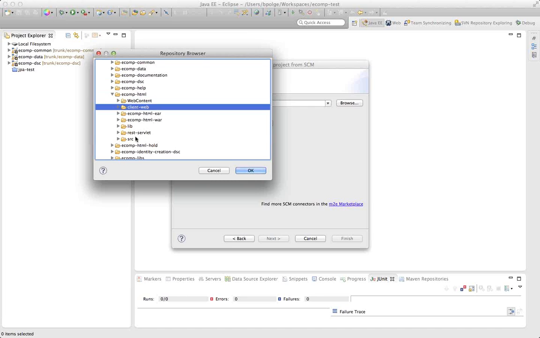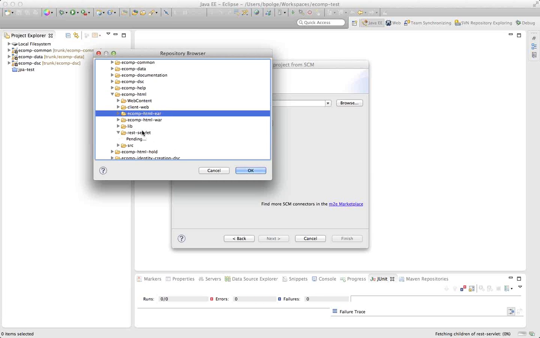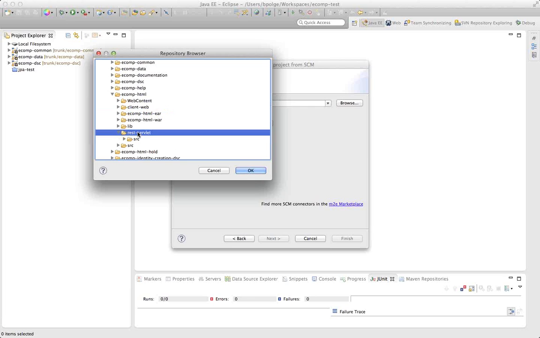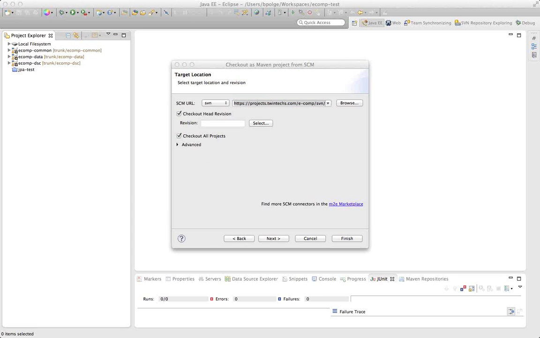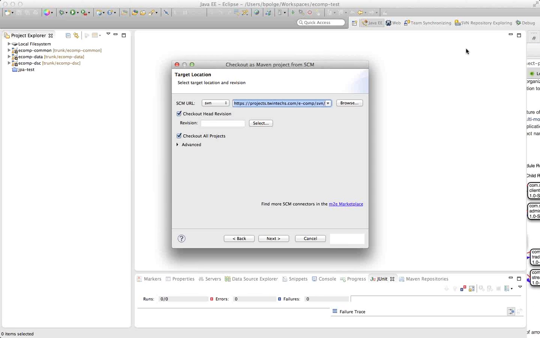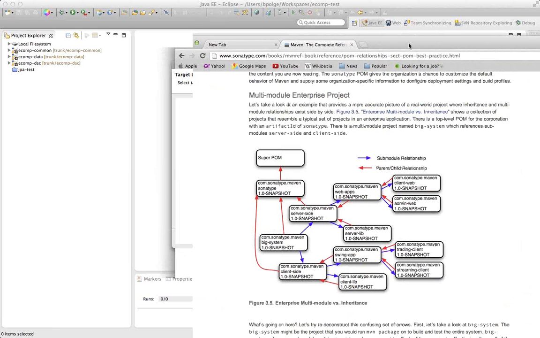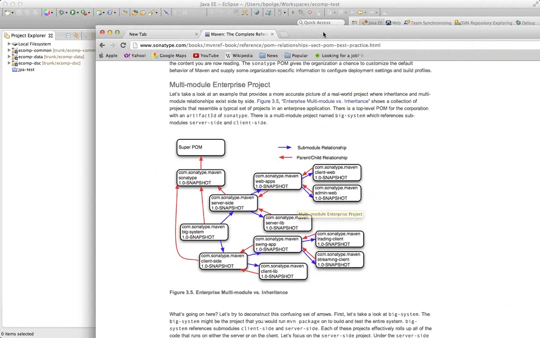As you can see, the client web and the REST servlets are all here under ecomp HTML, and these are real projects in their own right. If you just wanted to work on the REST servlet itself, you could check this out, and it's a real project that would come in. But because we want to have the environment set up, we're going to check out the parent project, which, if you remember, is the one from before. At this point what we're doing is checking out all of this in this diagram.